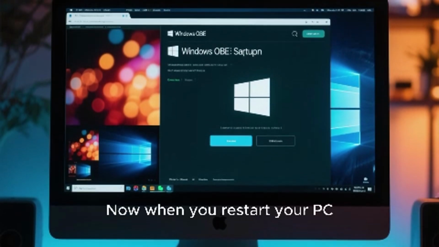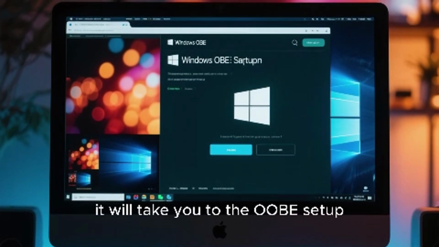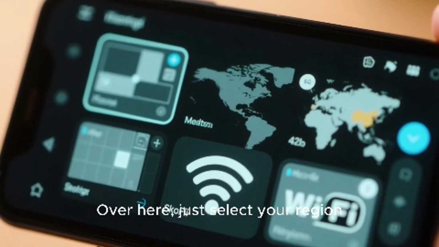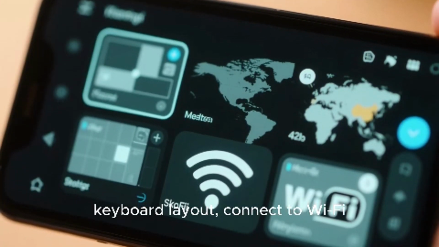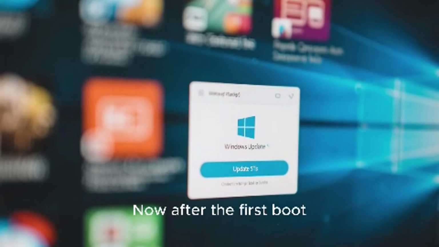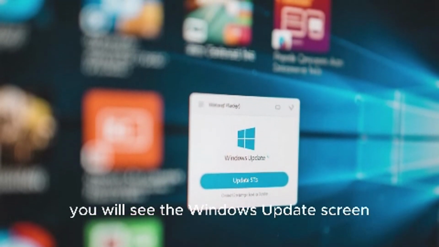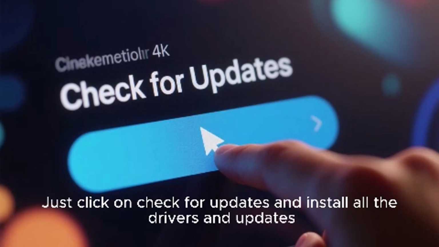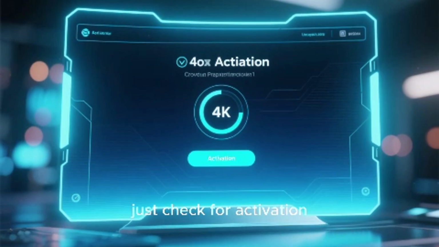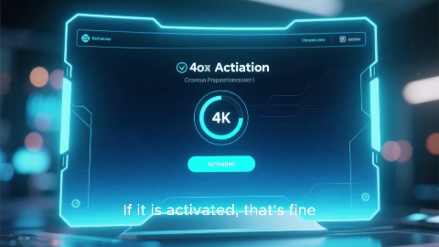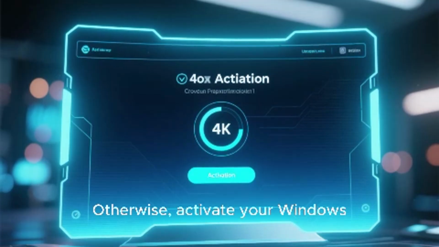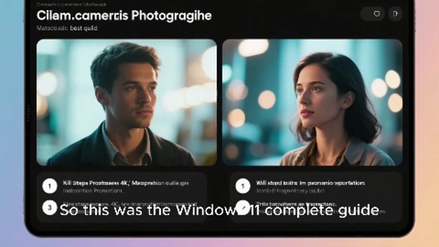Now when you restart your PC, it will take you to the OOBE setup. Over here, just select your region, keyboard layout, connect to Wi-Fi, and then sign in to your Microsoft account. Now after the first boot, you will see the Windows Update screen. Just click on Check for updates and install all the drivers and updates. And after that, just check for activation. If it is activated, that's fine. Otherwise, activate your Windows. So this was the Windows 11 complete guide.